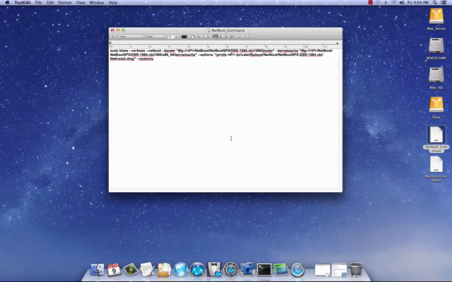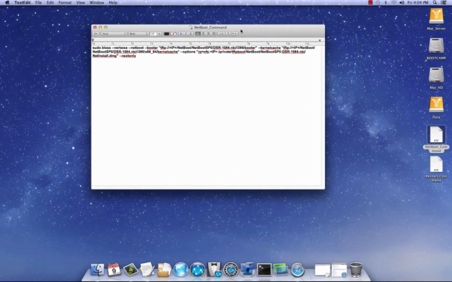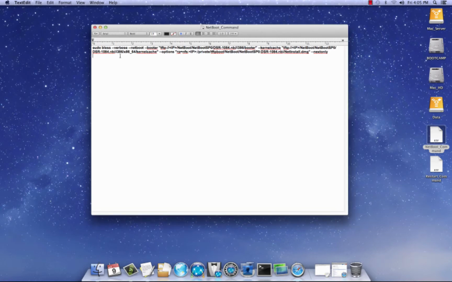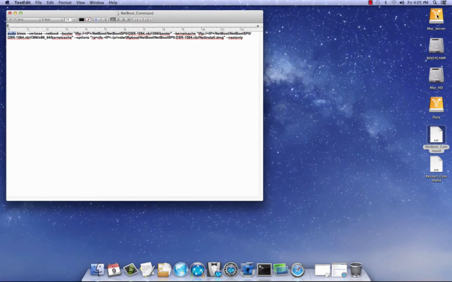I put it in a text editor here, and I added sudo bless. Actually, bless was this, this is the command from the forum. I just added sudo. So what you do is you paste this in, but you want to edit it first. Basically you want to put the IP address of your server in there, and the right NBI file that you created in your Deploy Studio.